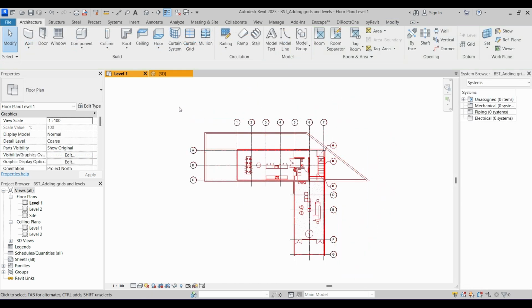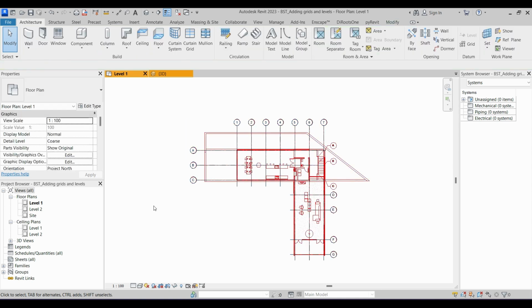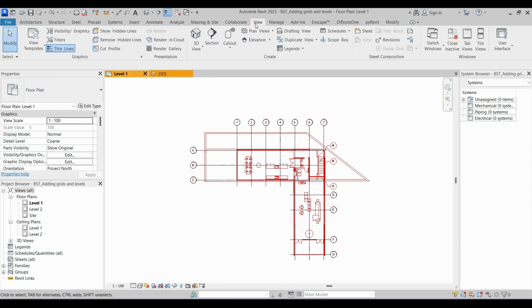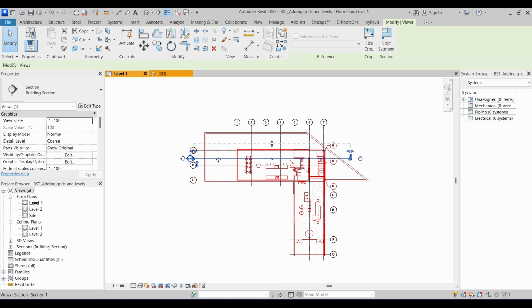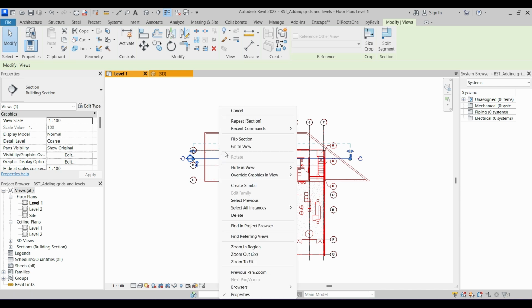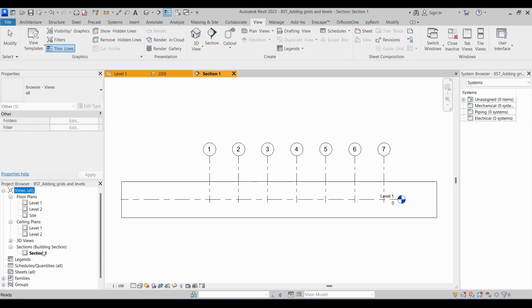With all the grids placed and pinned, let's continue with the levels. You may see that on this floor plan, the level option is grayed out. But let's make a section and see what happened. Go to View, click on Section, and click to create a section this way. To open it, you can just select and right-click on it, and on this window, click Go to View. Another option is go into the project browser and find it on the section's view type.